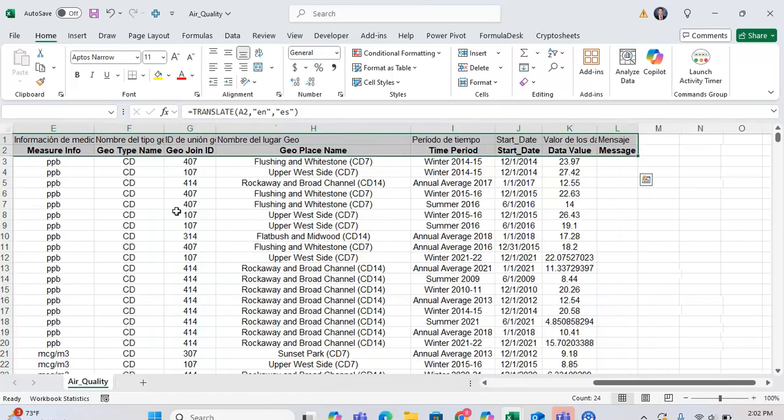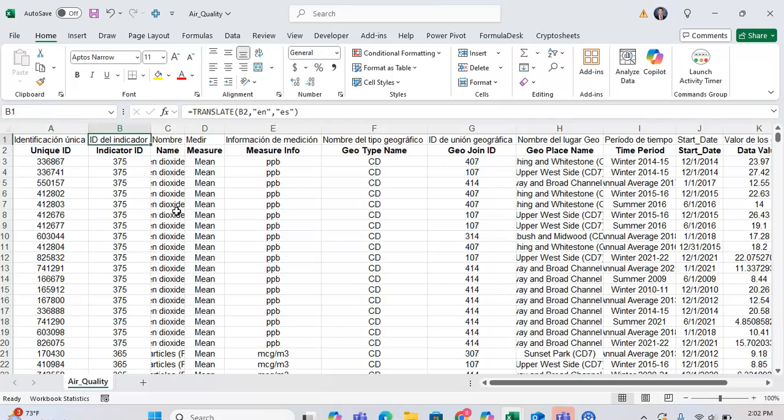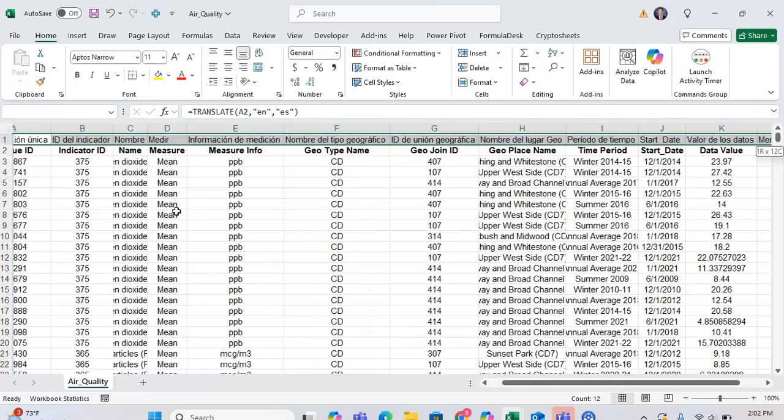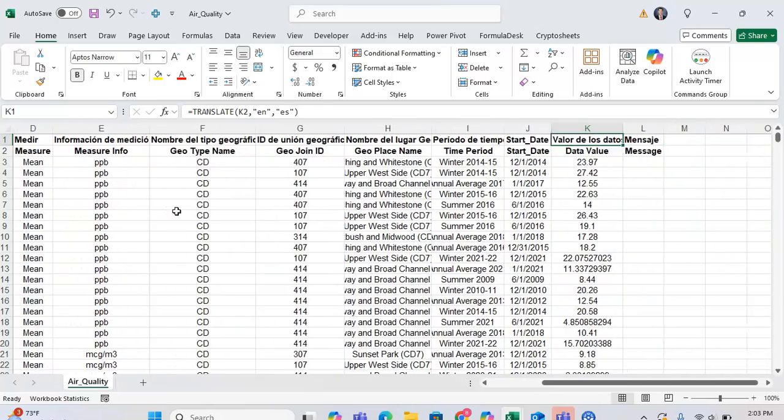You might have to adjust the column widths, Alt-H-O-I, to just kind of get it to make a bit more sense and center the text. But now, as you can see, we have the column titles in English and in Spanish by using the translate function. That's it.